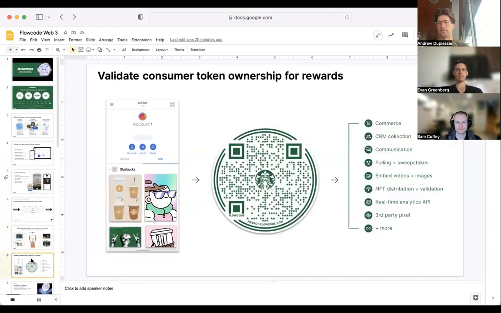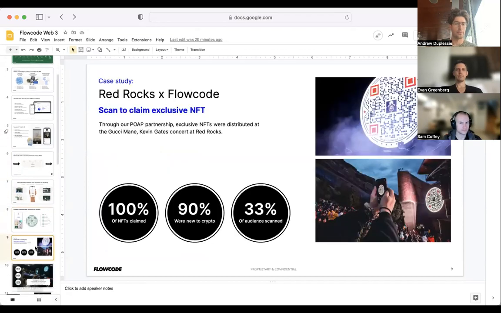On the other end, if you are trying to create a campaign as a business using tokens or digital assets, a Flowcode can help you enable your consumers to validate that ownership, leaning on partners like POAP. Now I'll jump into some case studies with the POAP squad.